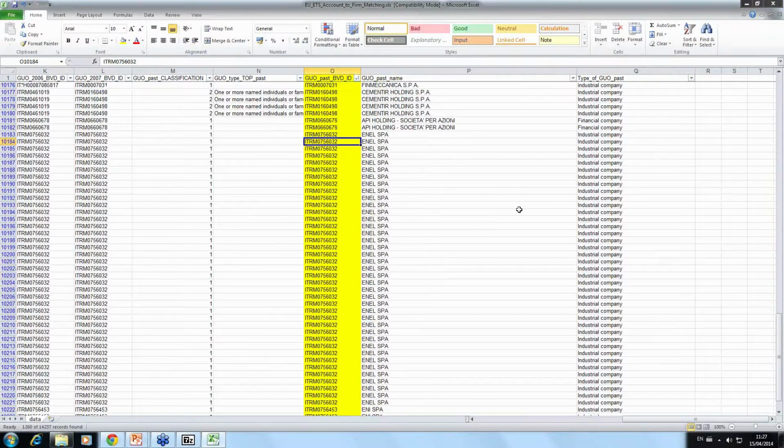You can then use these account numbers to link to Bureau van Dijk products, Amadeus or Orbis, and retrieve additional information about the companies. However, in case you do not have access to a Bureau van Dijk product, or if you're not interested in additional information about these companies, then you can just stay at this level.